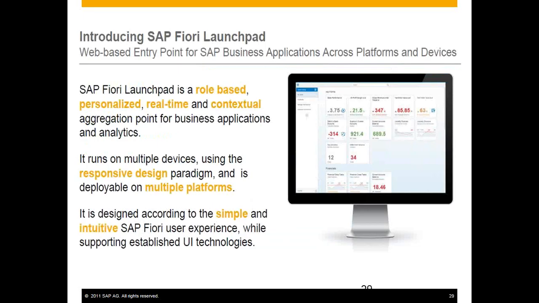launchpad is the collection of apps where you can configure the collection of apps, and it is real time and personalized. So real time is some apps like fact sheets, some apps where we will get data regularly. Every 5 minutes data will be updated. So that data you have to see.